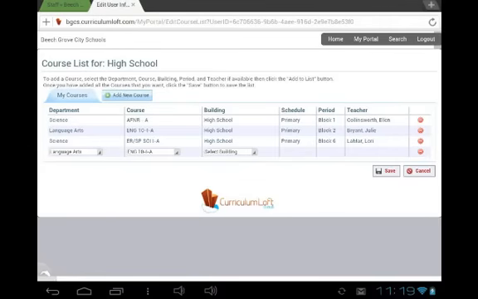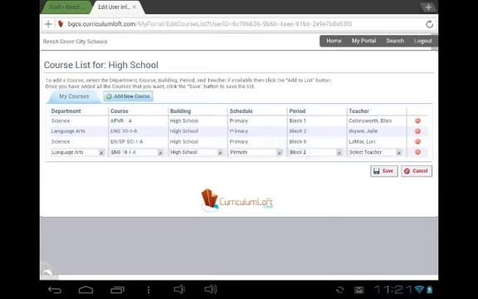If you need to add courses, you may do so by selecting the department in which the course falls under. After you've done that, you can select the course name. Select your building. Choose Primary. And then select the block in which you are enrolled in the course. Finally, select the teacher that teaches that course. When you've done this for all of your classes, be sure to save your work. When you're all through, click Log Out.